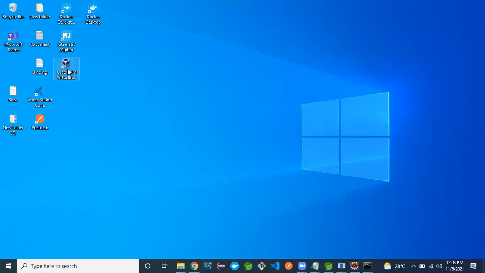Once the installation is finished, double click on Quickstart Terminal. It will be generated with these three. We need to follow these two: Docker Hub, we need to register on Docker Hub, and then the Quickstart Terminal.